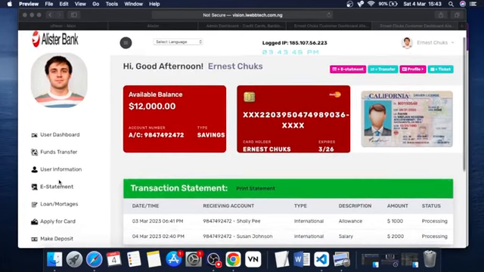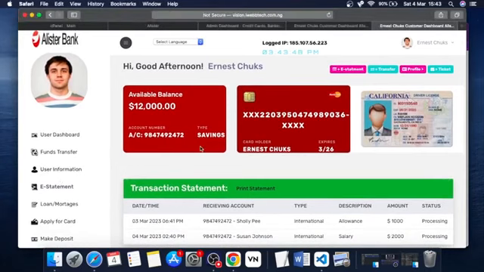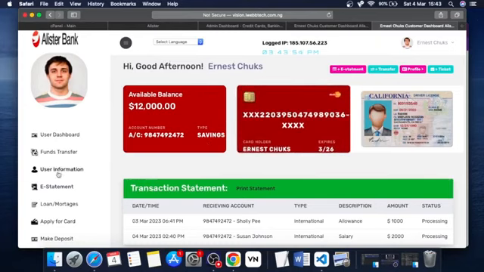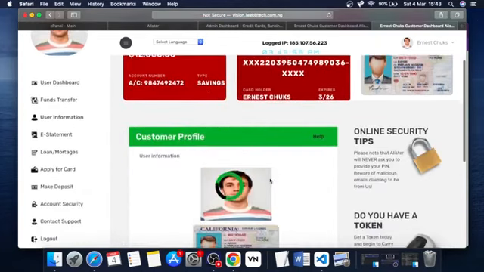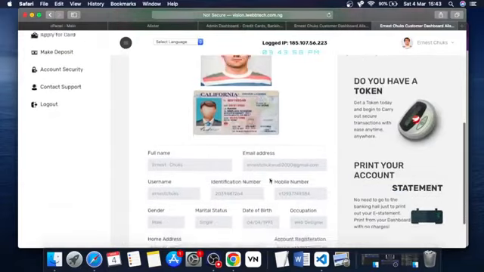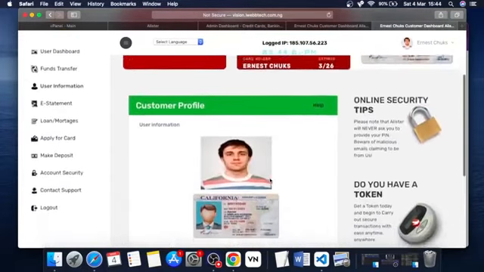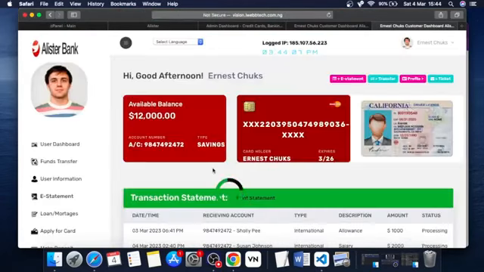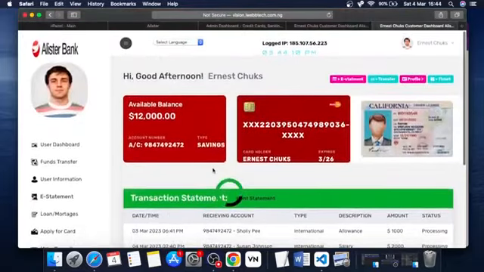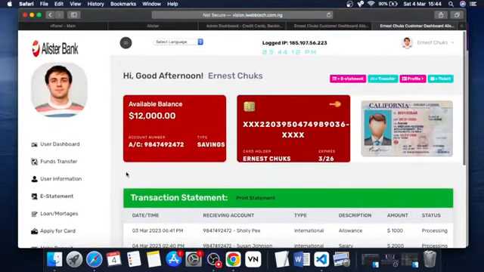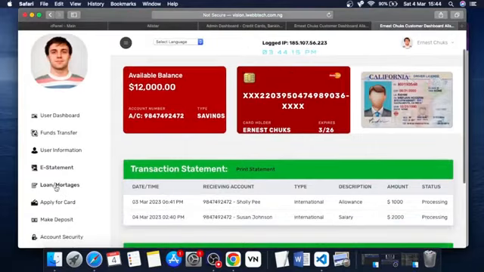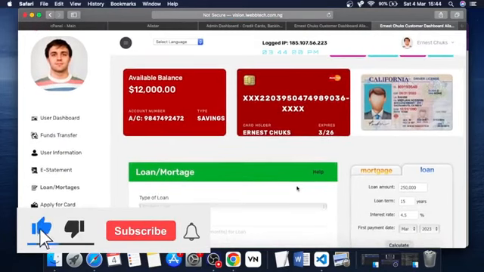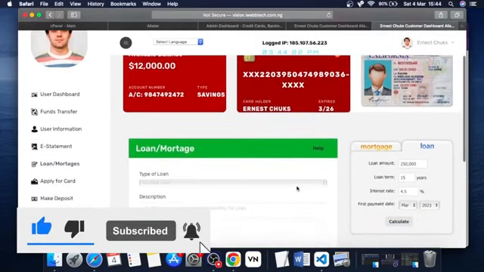There is really not much to show you here. The user information, you can see all your information, your KYC document and everything. Let me just click on it to open it up. You can just see your information right here. So there's really nothing much to do here. Okay, moving down to the e-statement, you will see the statement of your account. You can see all the transactions that you've been doing ever since you have your account. And then moving down to the loan and mortgages, you can see it also has a very good loan functionality.